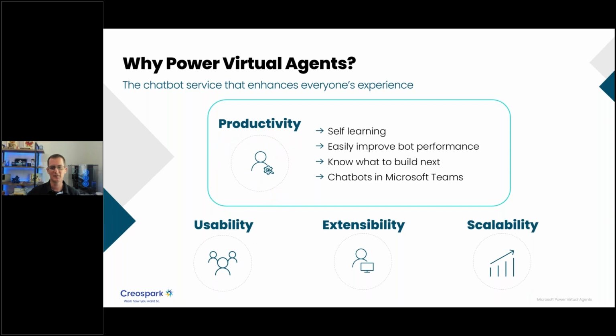All right, so productivity. The idea here is that PVAs are designed to power everybody, the end users and the makers, to increase their productivity, to be able to have these intelligent chatbots that can answer your question rather than you attempting to hunt and peck and find it or whatnot. So okay, so they're self-learning. They can be. Improving the performance should be easier, as they say it's easy. It's supposed to help you then know what to build next, and you can then surface these things directly in the flow of work of Microsoft Teams.